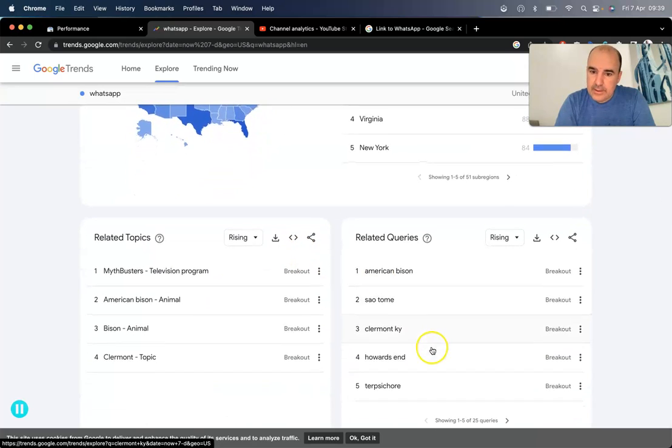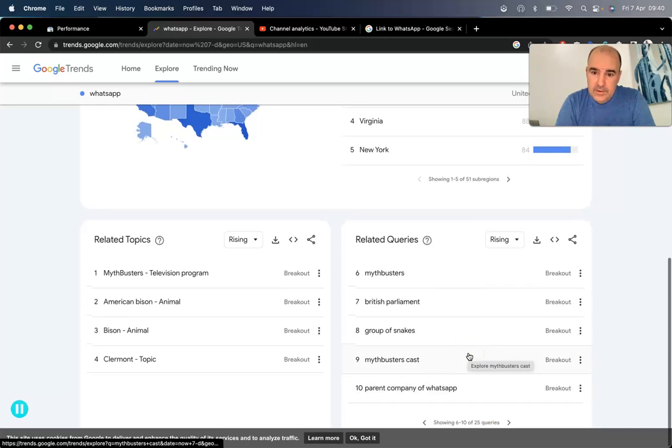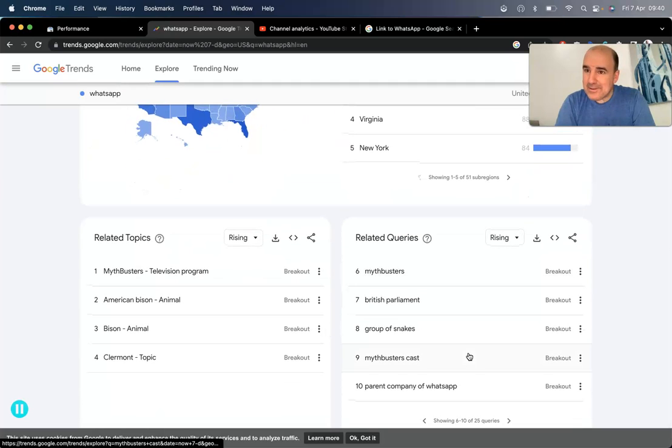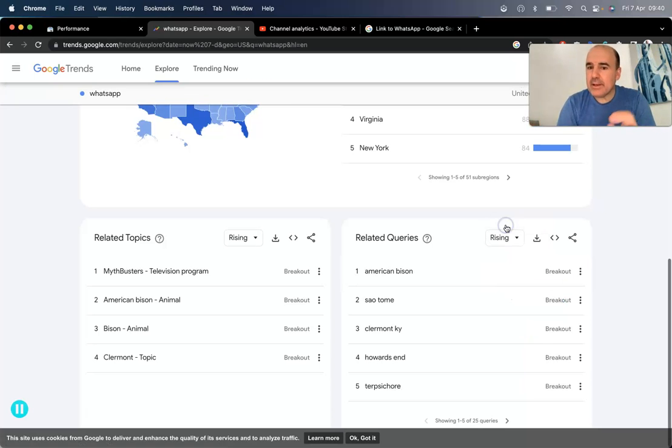And let's see. There's Pichore, American Bison. I don't know what this is. Mythbusters, group of snakes. Okay. I don't know how this is related to WhatsApp, but okay, fine. Let's see what we can do about this, no? And then you can go to, this is rising. Rising means it's trending, whatever.